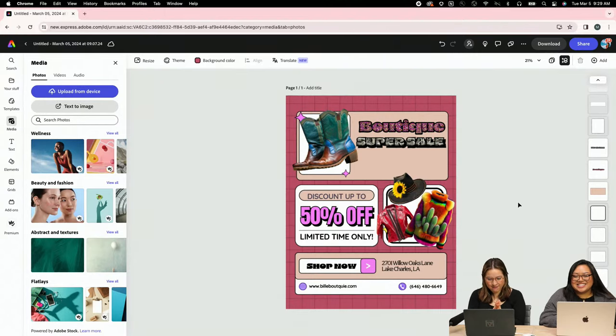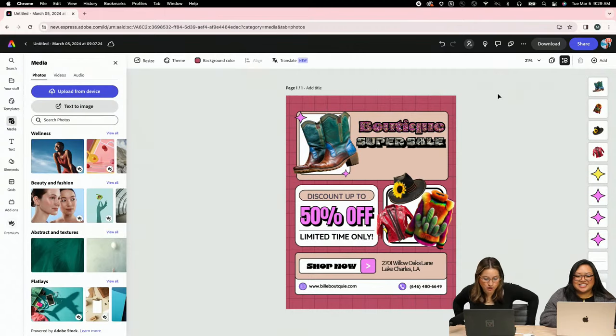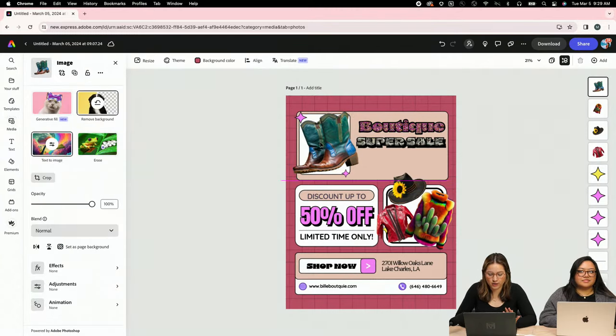So now that we have this, this is something that you can print off and hang up wherever you want to hang it up to help promote the sale that you're doing. But I want to take this even further. So one, I want to send this out in an email. Emails need to be a little bit more dynamic than just a flyer like this.